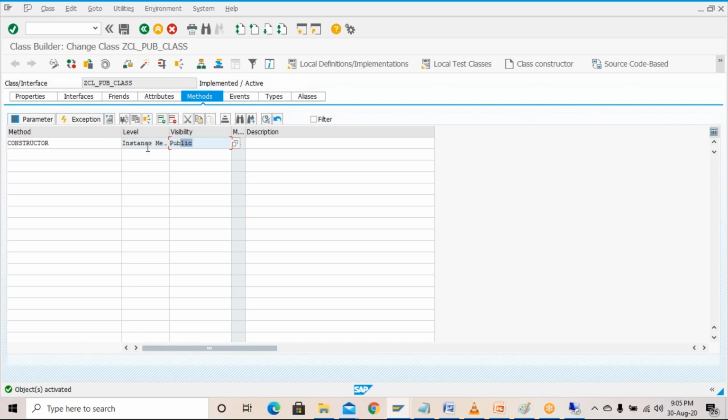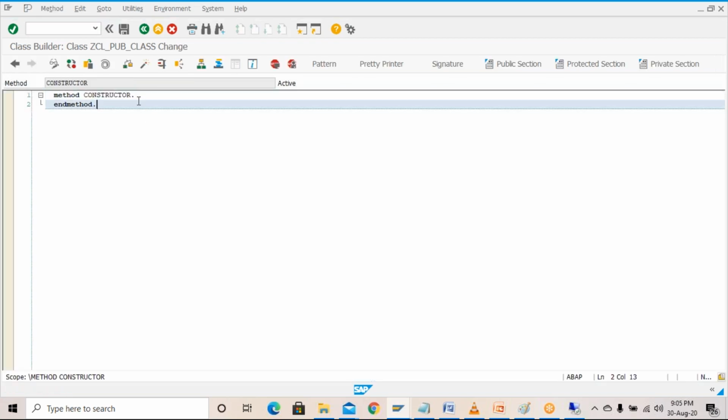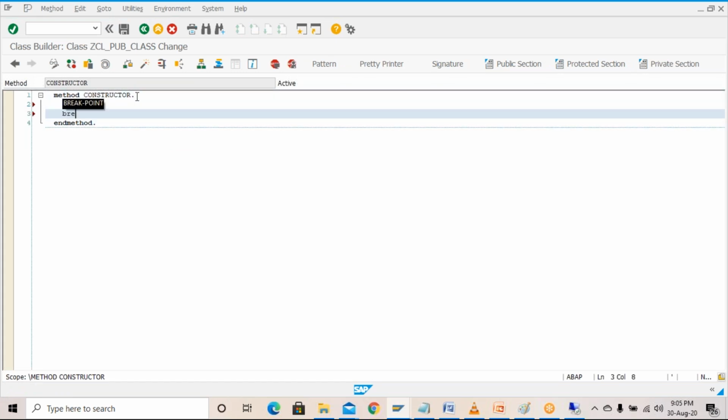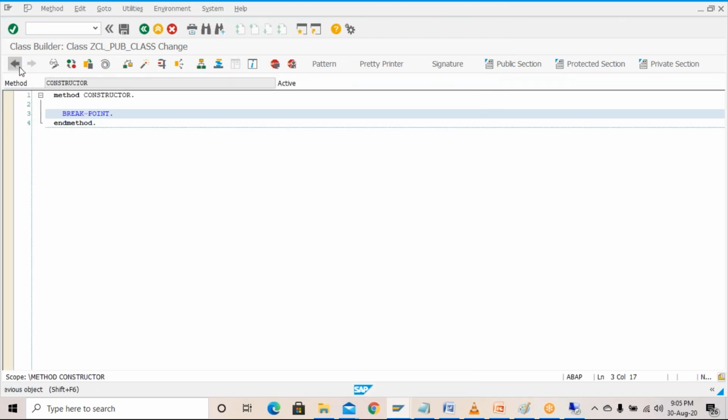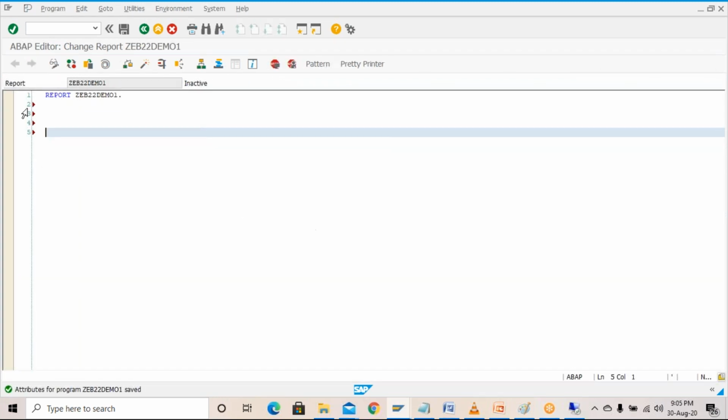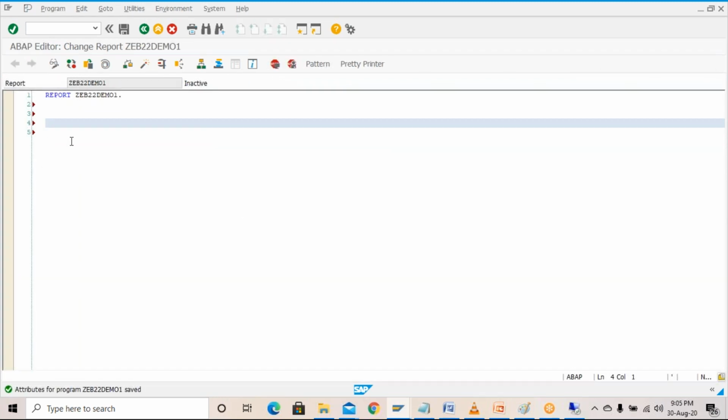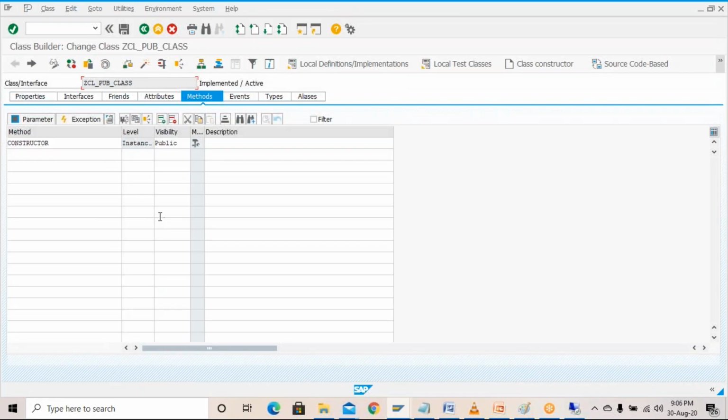First we'll see the concept and then we'll try to initialize some variable. Double click on this constructor and put the breakpoint over here. Hard code this breakpoint, activate it, just go back, and here you can see that I'm going to create now one object using the new syntax. So data obj1 equals to, this is the name of the class.